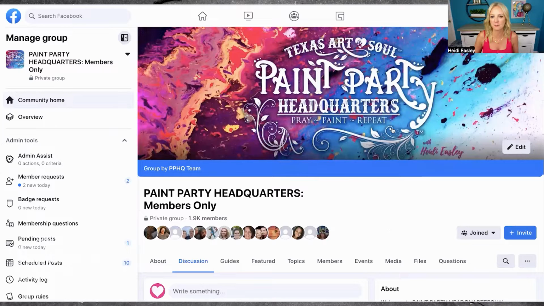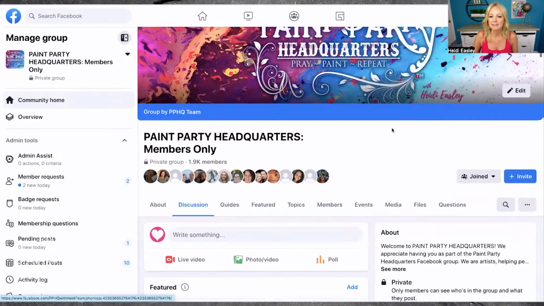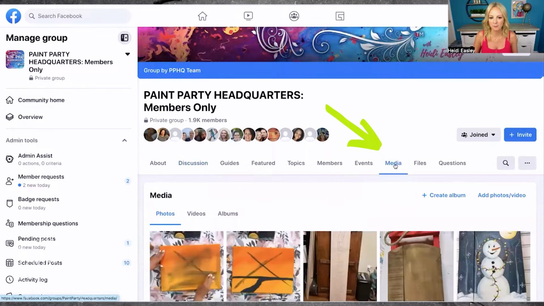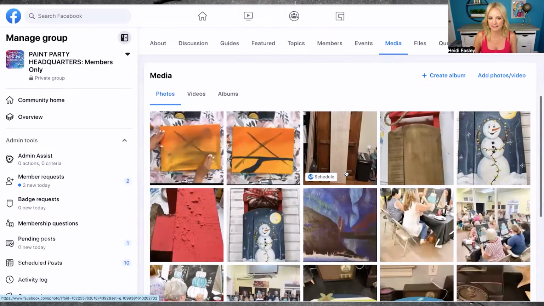Now, if you want to go to Facebook and see all the fun, the community, where everybody's at, let me share my screen and show you a little bit about the Facebook group. Again, the trainings are all replicated in there as well, along with the community aspect. So this is Paint Party Headquarters. And the main thing I want you to see from this group is if you go to media. Now, media right here, this is everybody's stuff.